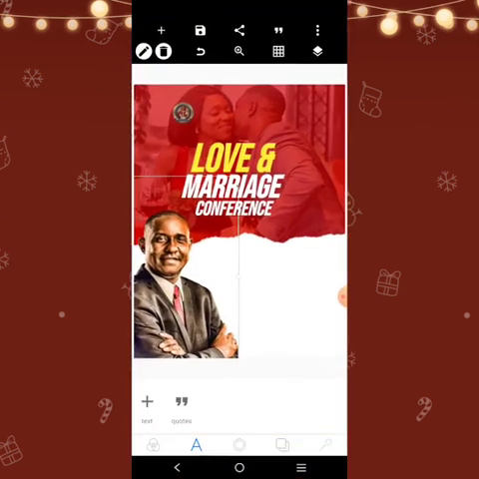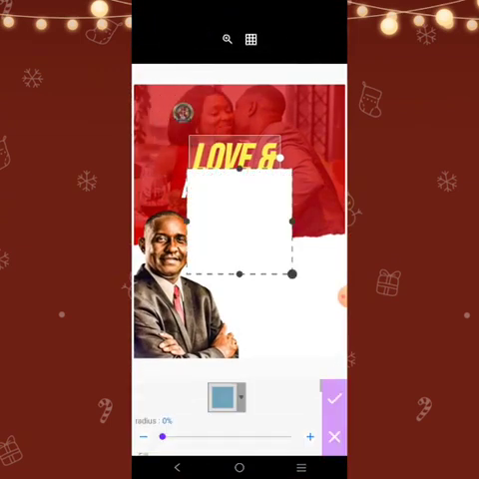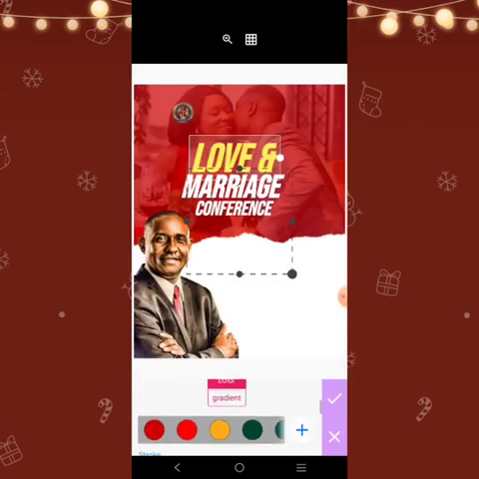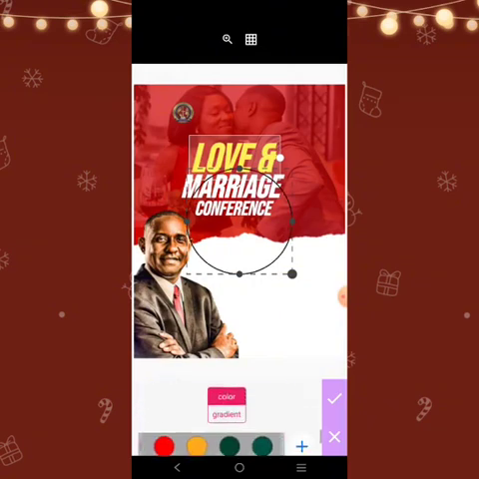Alright, so we're going to bring a shape. The shape is going to be circle like this. I'm going to remove this guy. I'm going to bring this guy in. The color of the stroke is going to be white.